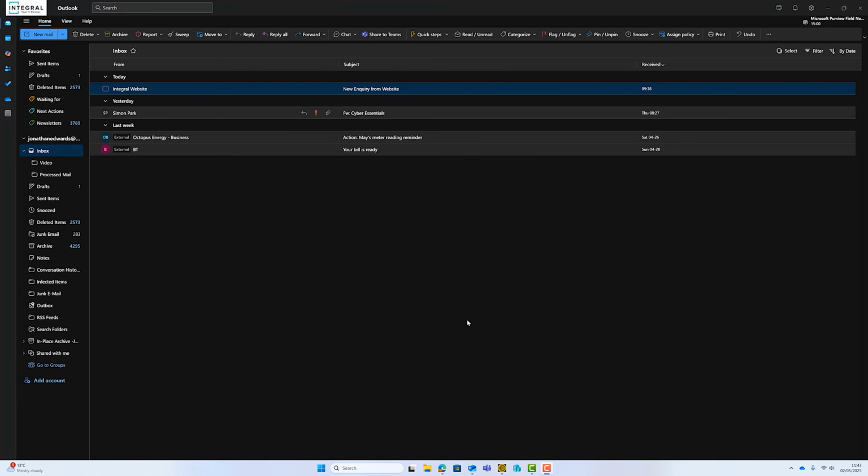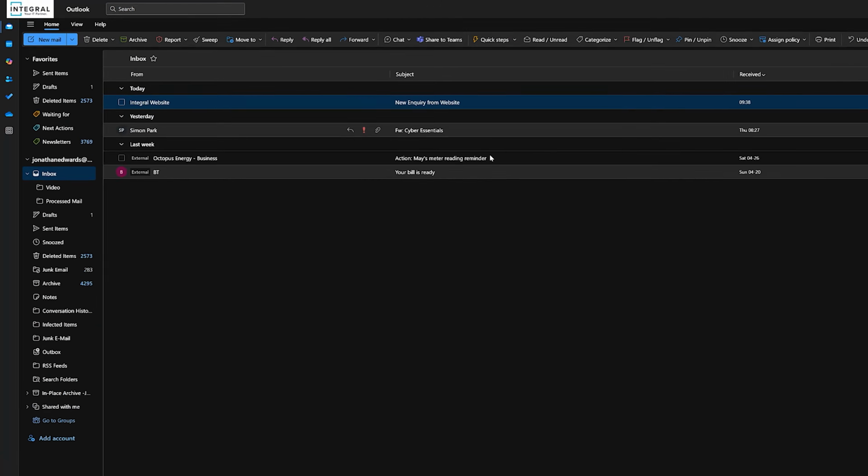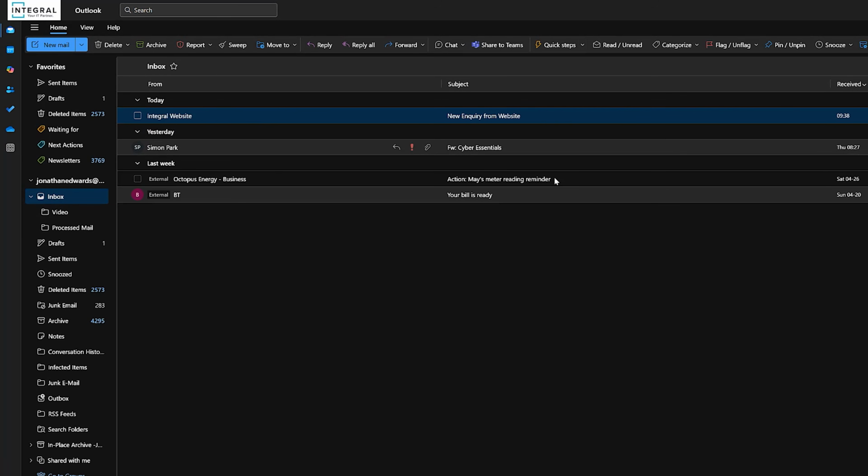So I'm back in Outlook. Now you can see I've got an email here asking me to take the meter reading for the electric in the office. Now the problem is this email gets sent to multiple people in the business and someone does the meter reading. I don't need to have this email. I can't seem to stop this email getting delivered to me though.